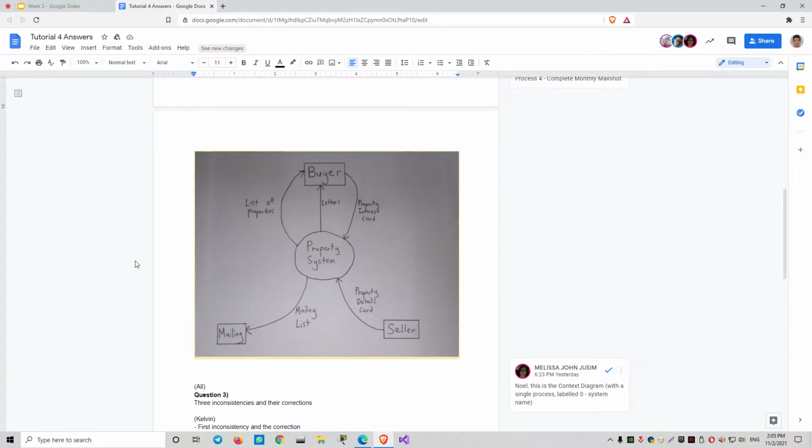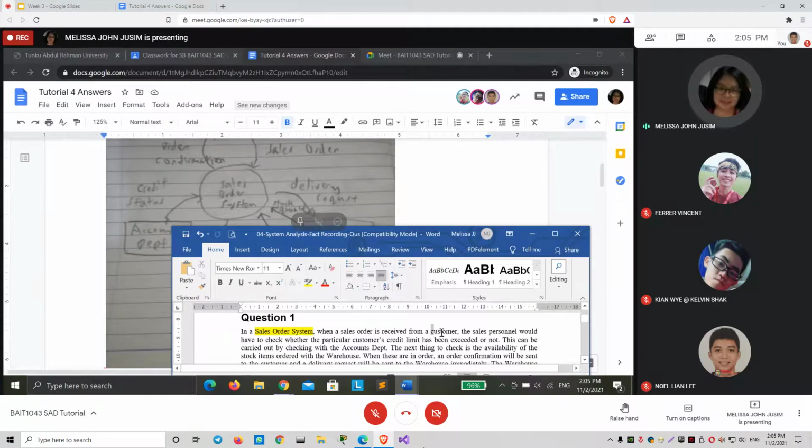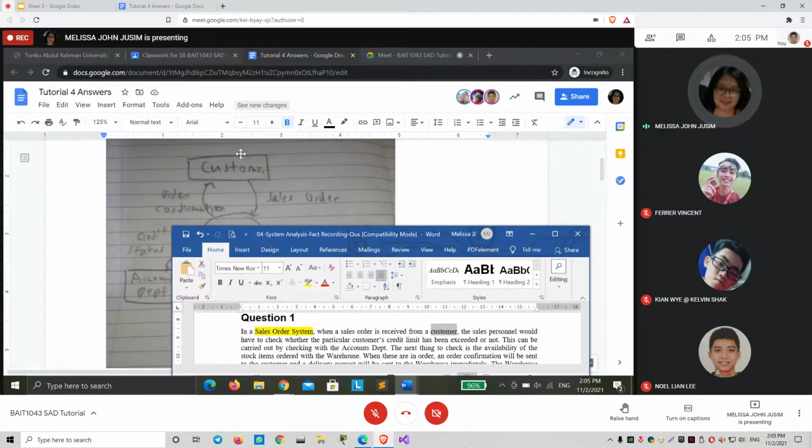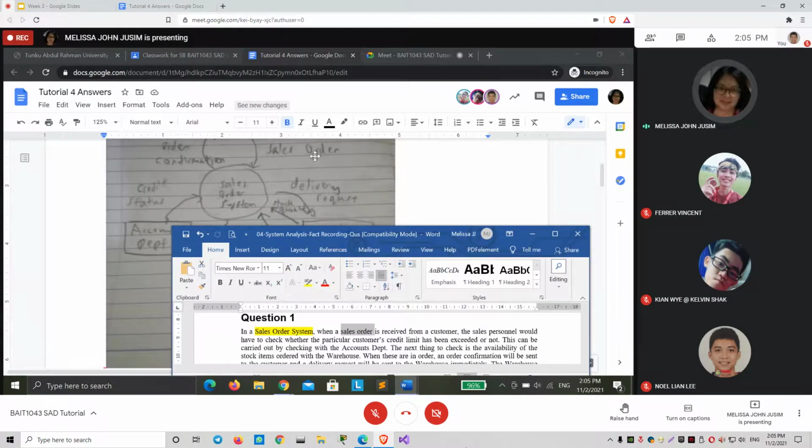When a sales order is received from a customer, here I know that the customer is the external entity, right? Sales order is the data going into the system. The sales personnel would have to check. This is the user who will use the sales order system. This is inside the system, not outside, so we will not put sales personnel as an external entity.